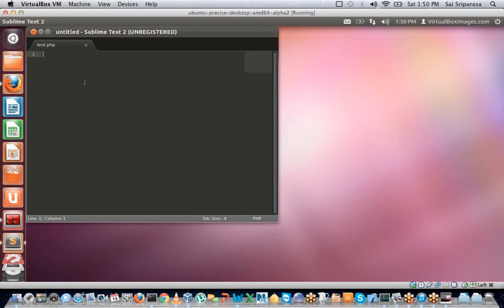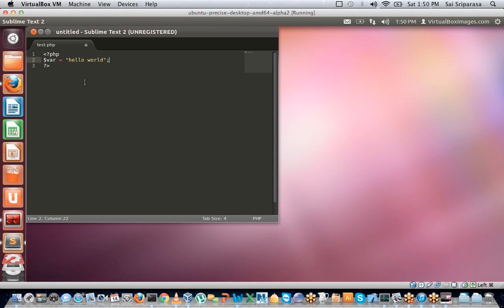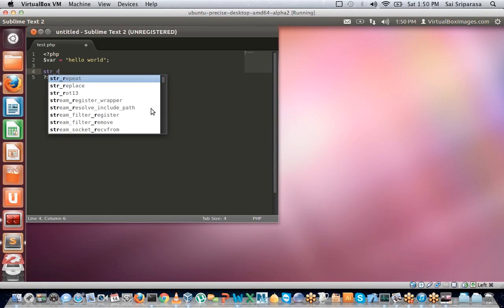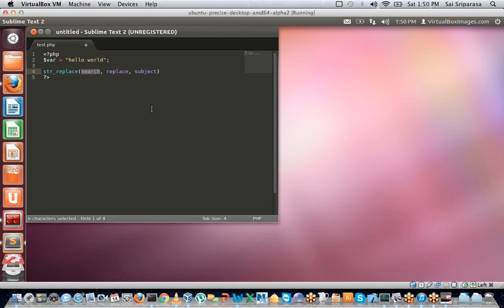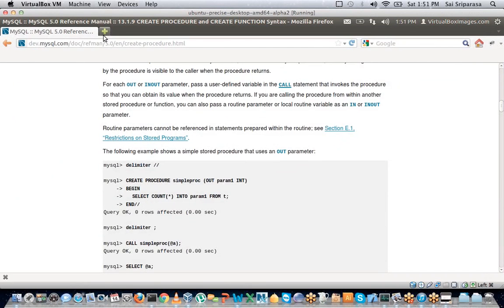So test.php. In here, it's probably better looking when compared to the terminal. Mainly, if you want to use any kind of function, say str, yeah, see, there we go. So we can get this kind of functionality with Sublime Text. To answer your question, I installed it somehow, which we'll figure out how.